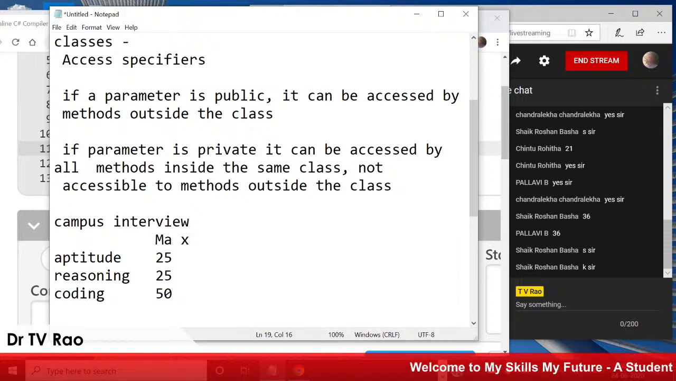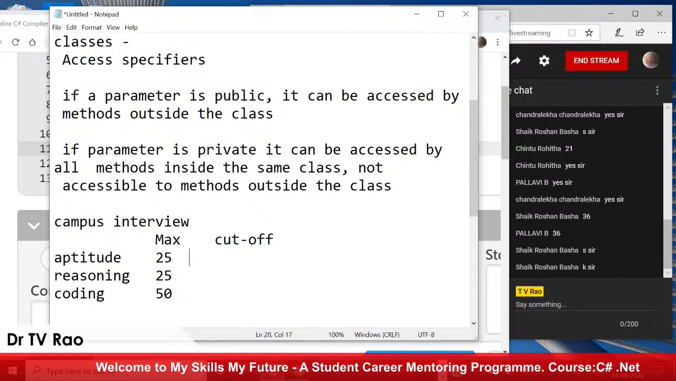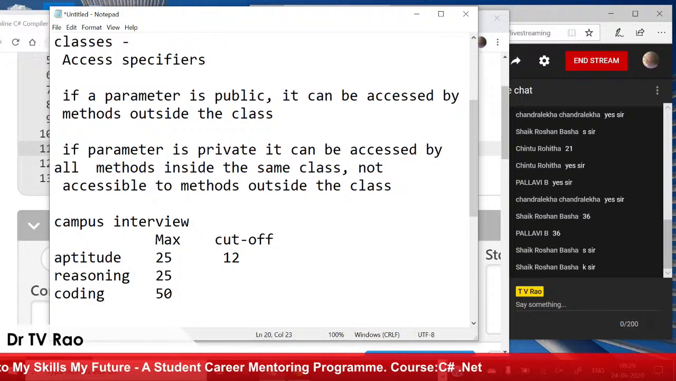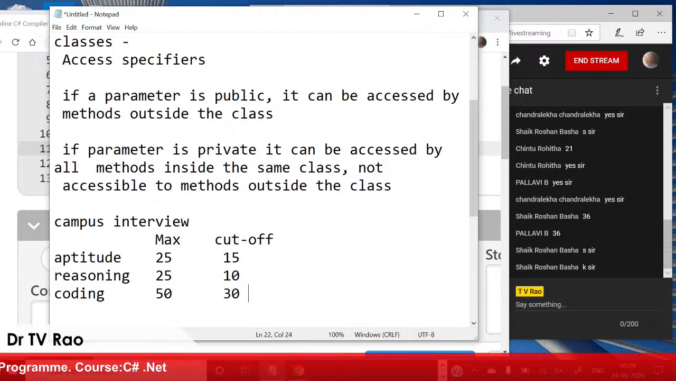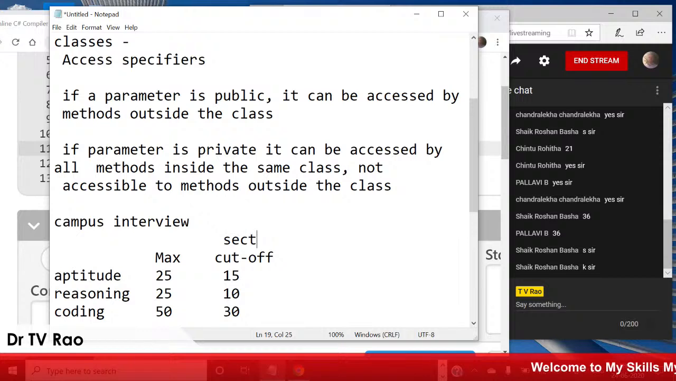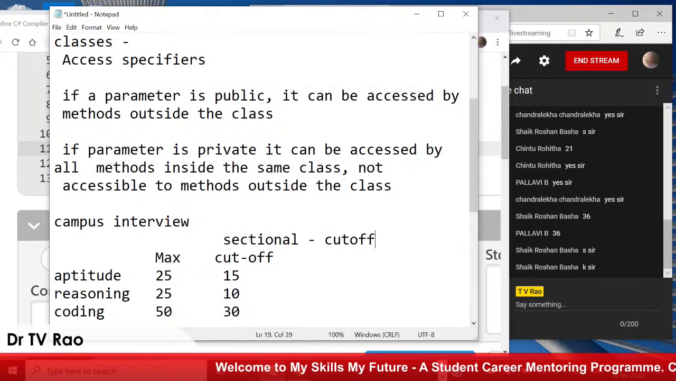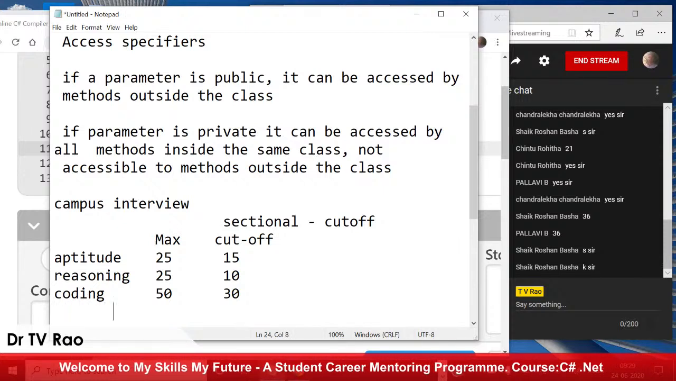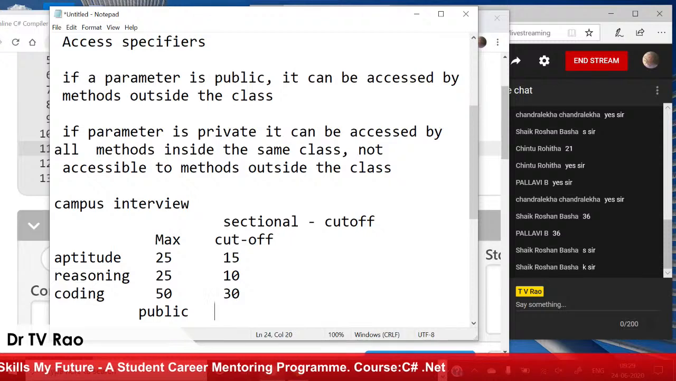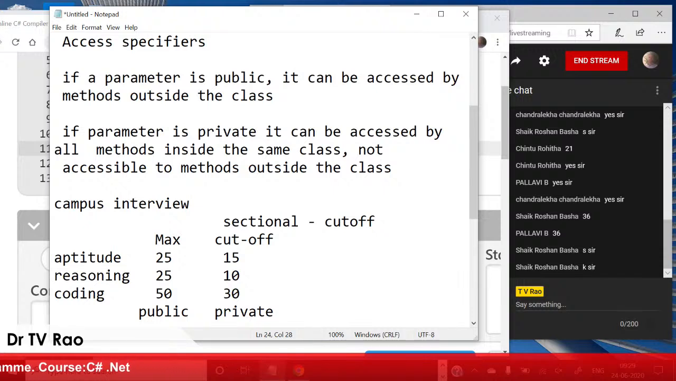And there is a cutoff for each of them. Say the cutoff is 12 here, the cutoff is 15 here, the cutoff is 10 here, and the cutoff is say 30 here. This is the sectional cutoff. Okay. So generally what we do is the maximum marks are made public, but cutoff marks are made private. The user cannot see it. Okay, you can only use them. But let us see how this can be done.